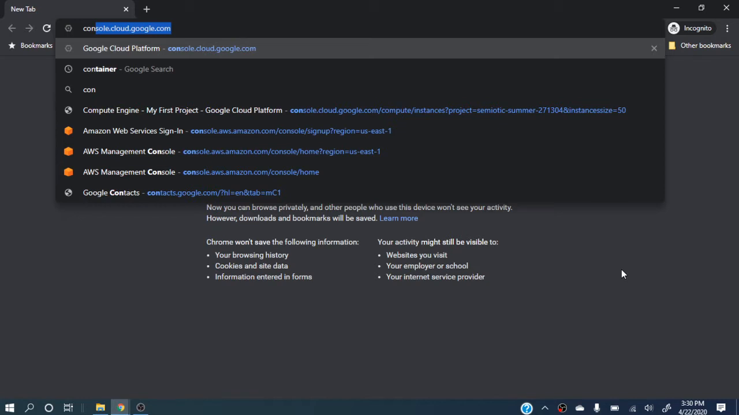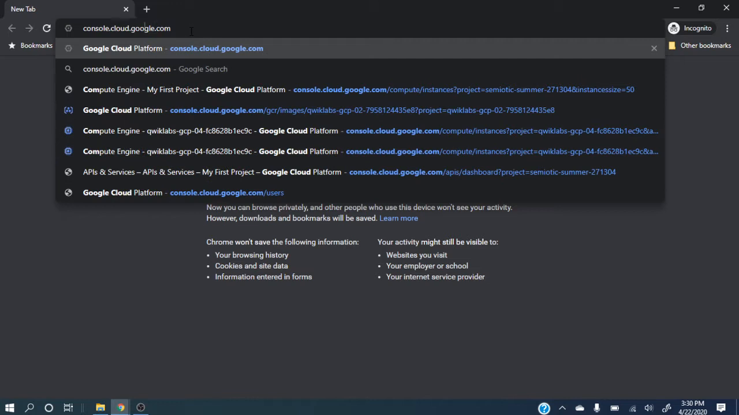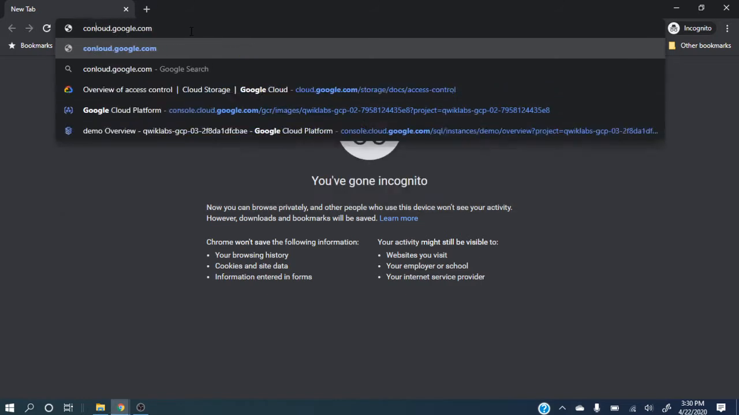So you can go, for example, to console.cloud.google.com or you can go to cloud.google.com.